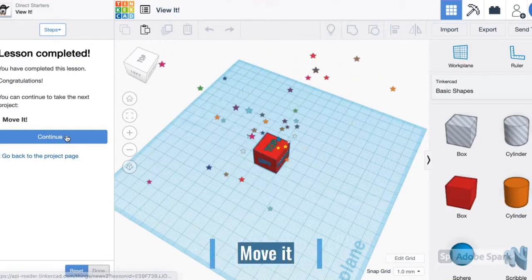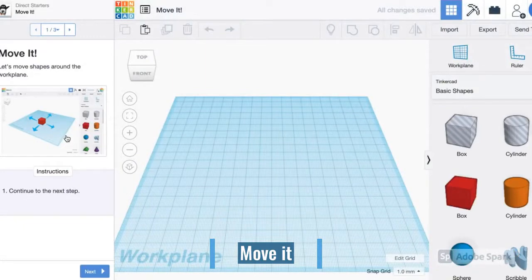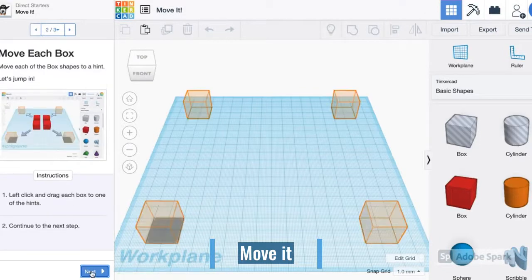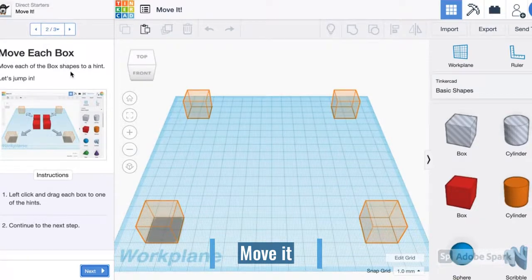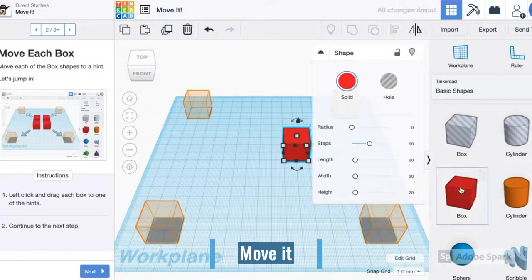So far we've learned how to add shapes, change our view, and zoom. Now we're going to learn how to move shapes around. So here, we will follow the instructions on the left-hand side. We need to drag 4 boxes into our work plane and then move them into those orange cubes. So I will add my 4 boxes. You can do the same.